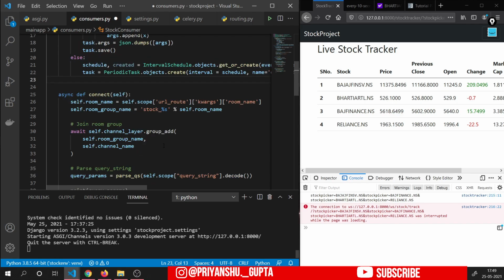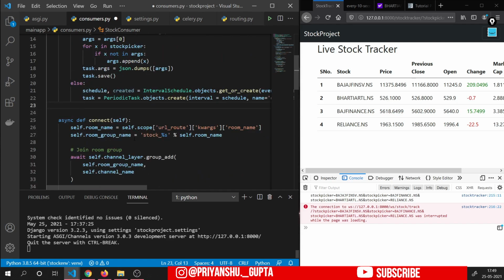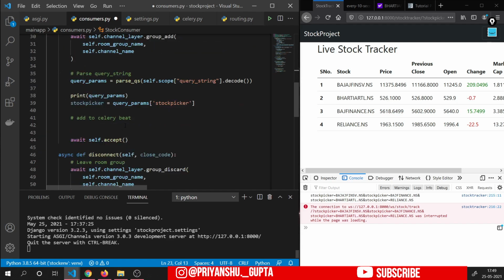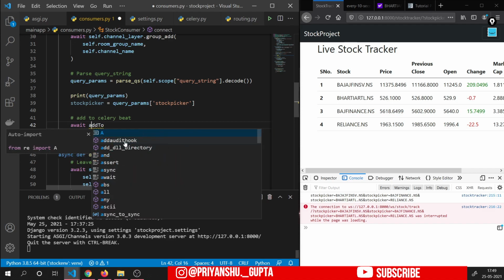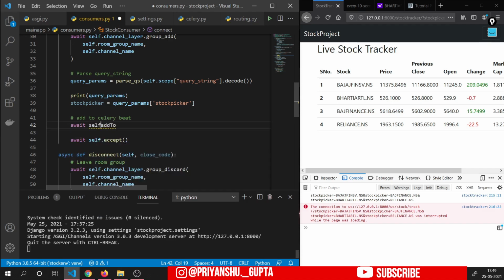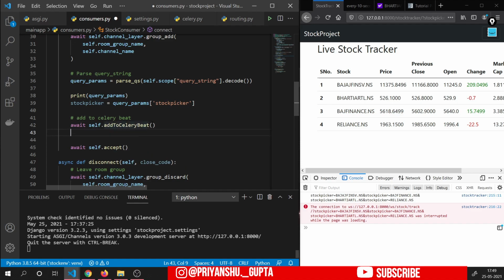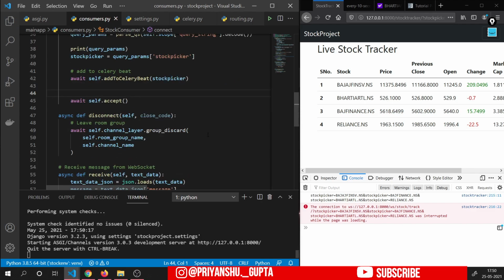So it's done now. Now we can call this add to Celery beat inside this async connect function, right? So here we will have to call this using await self dot add to Celery beat, and we will have to pass the argument as well, that is stock picker. Currently let's not focus on removing that task. Let's first see that we are able to retrieve that data in front end or not, right?